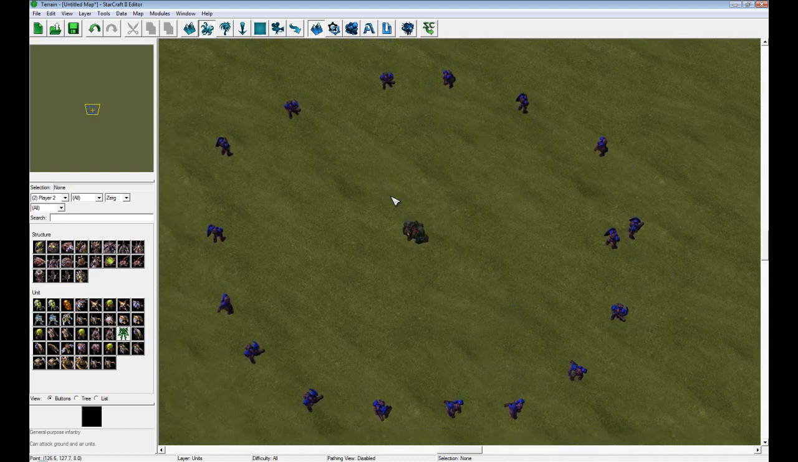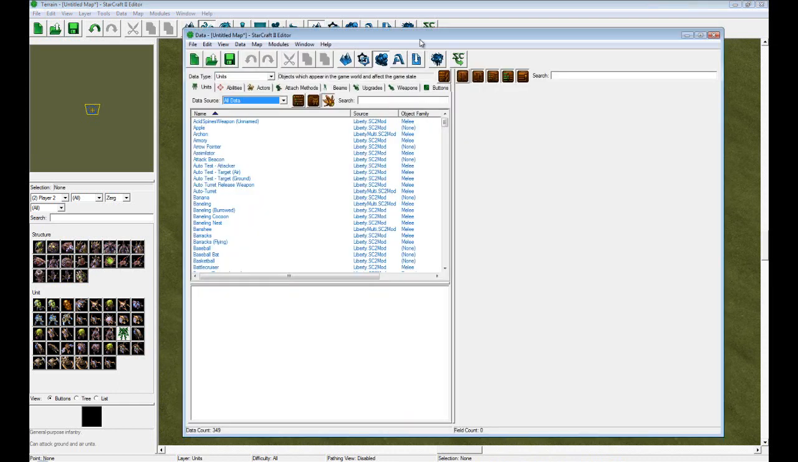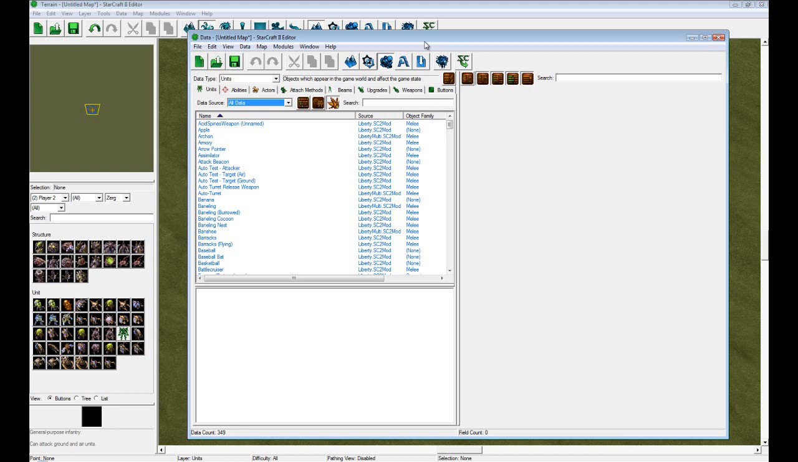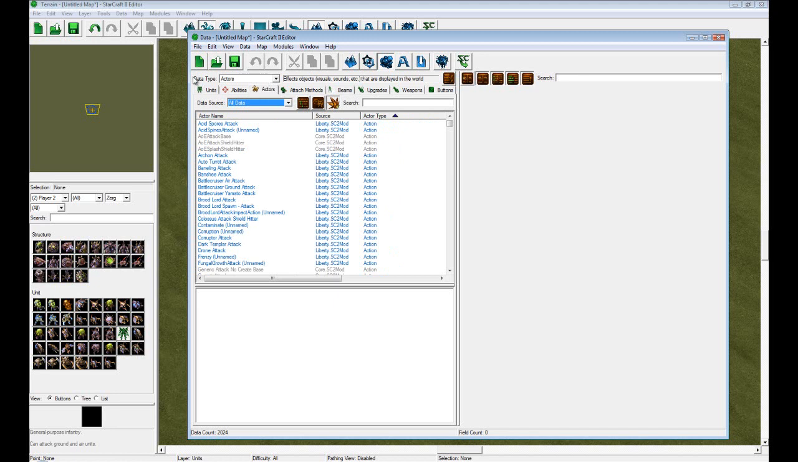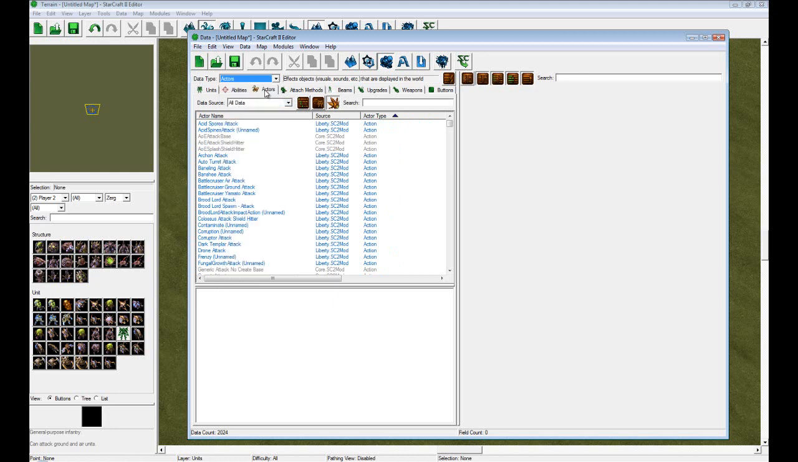Alright, so the next thing we need to do is go up here to our data editor, or you can hit F7. Now we need to set up our marauder so that it can deform the terrain. So go to actors. If you don't have this tab, where you see data type, hit the drop down and select actors.